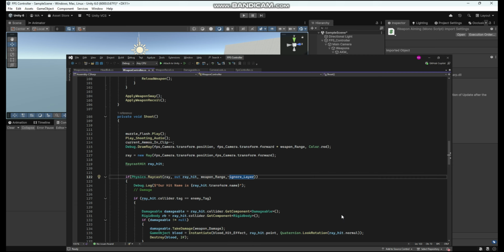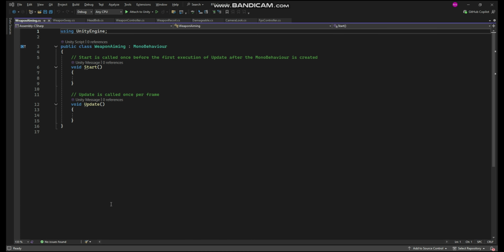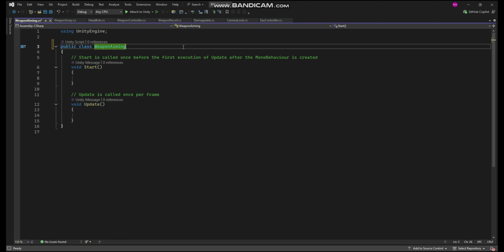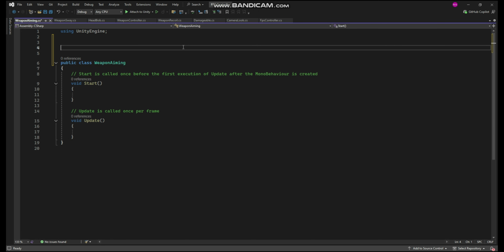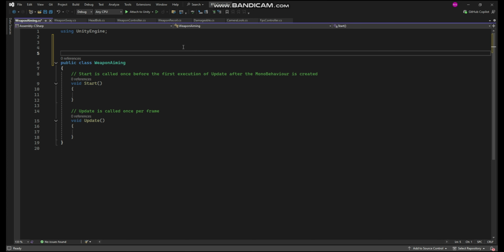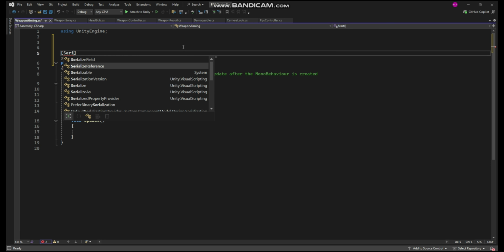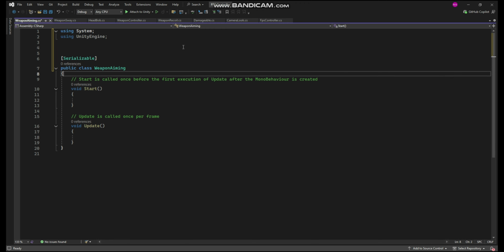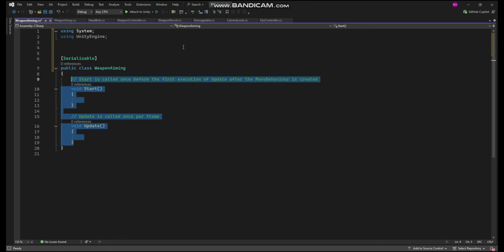Open the script, and just like our weapon sway and weapon recoil classes, we'll remove MonoBehaviour. We don't need this script as a separate Unity component. We want to use it as a serializable helper class inside the weapon controller. Next, let's make the class serializable. We'll remove our Start and Update methods as well.